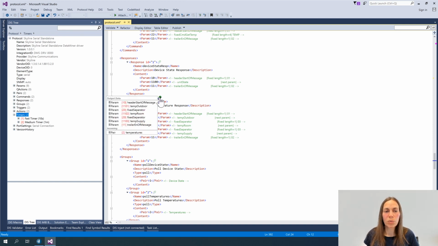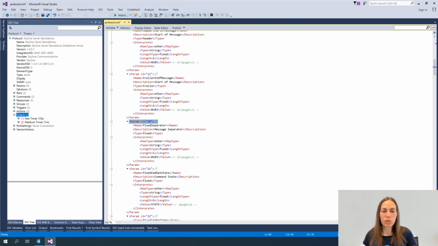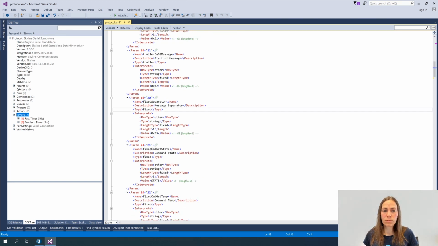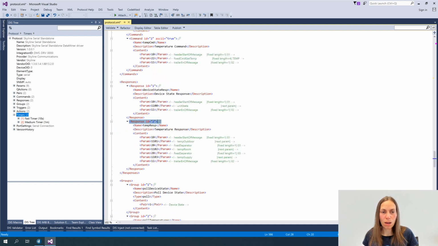Now what's my fixed separator? It's very similar to what we've seen already. Type fixed, I'll give it a fixed length and value. Quite easy. In a way, we have responses. We will define it with the variables that we have. This is the structure I expect.